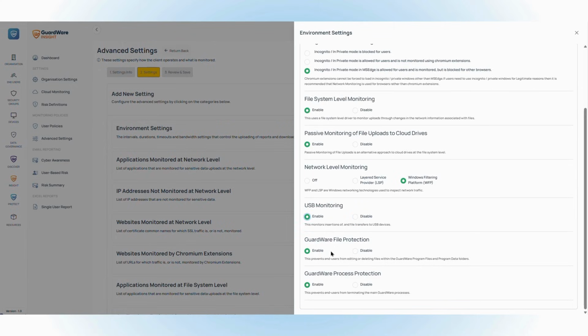GuardWare file protection prevents end users from editing or deleting files within the GuardWare program files and program data folders, and is enabled by default. Disabling it should be temporary and limited to maintenance or troubleshooting. GuardWare process protection works the same way, but for the GuardWare processes themselves, preventing end users from terminating them. Like file protection, it's enabled by default and should only be disabled temporarily.